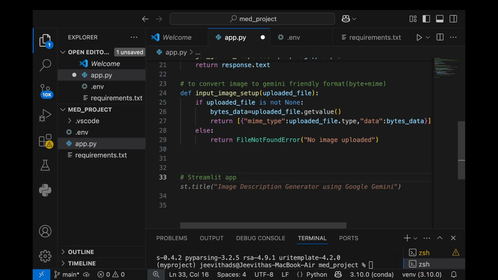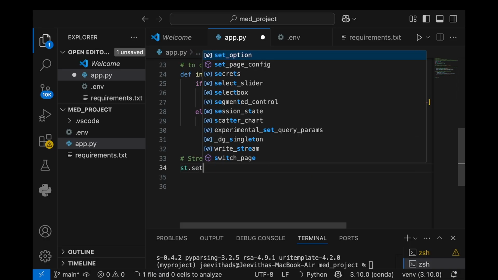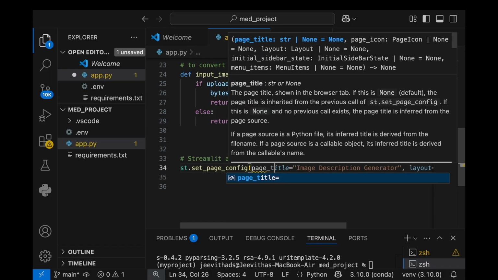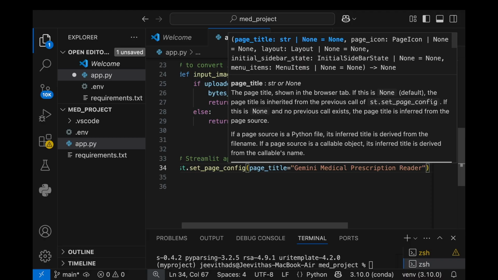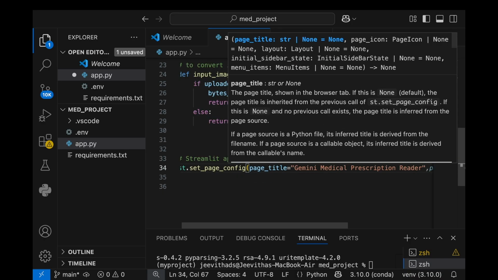Next important thing, we have to create a Streamlit app. So first I have to give a configuration, st.set_page_config, wherein I'll be specifying the page title. I'll just give it Gemini medical prescription generator.